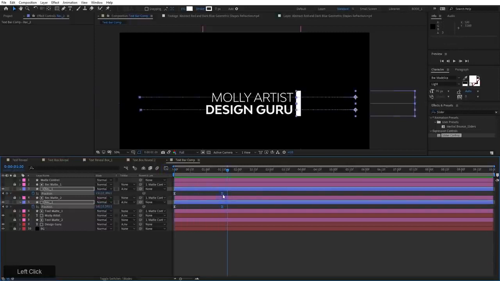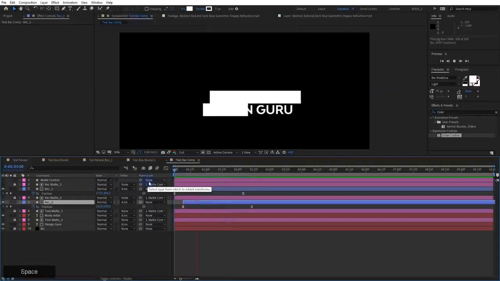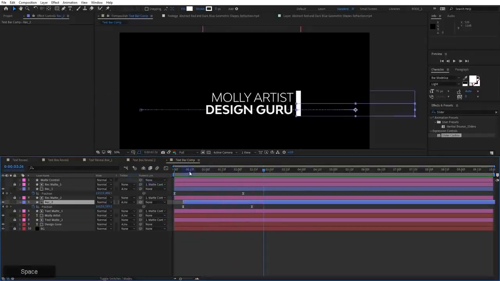Okay, I think that's a little bit too long, actually. I'll make this like 2 seconds. And then all I need to do is just take this second rectangle and pull it down the timeline a little bit. That's it. I mean, it's that simple to get that kind of really cool offset effect.